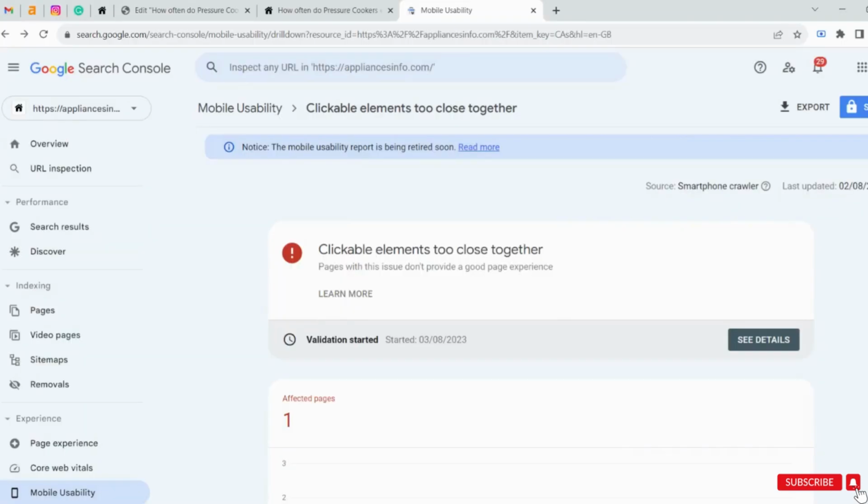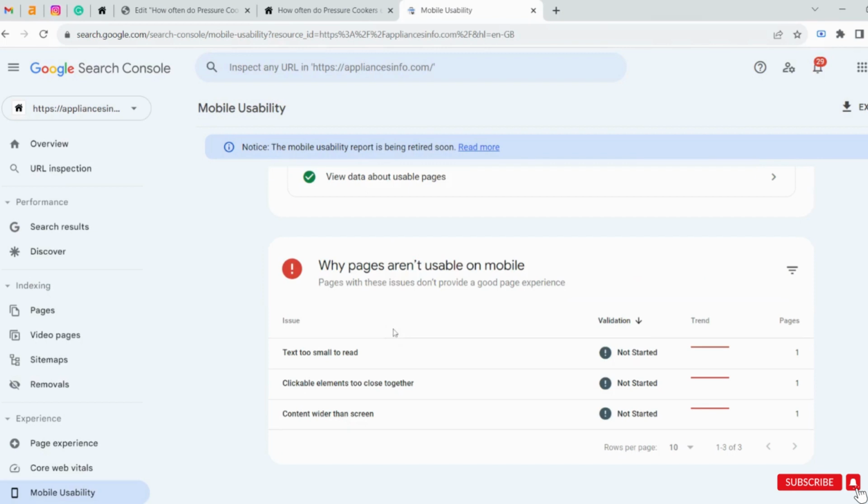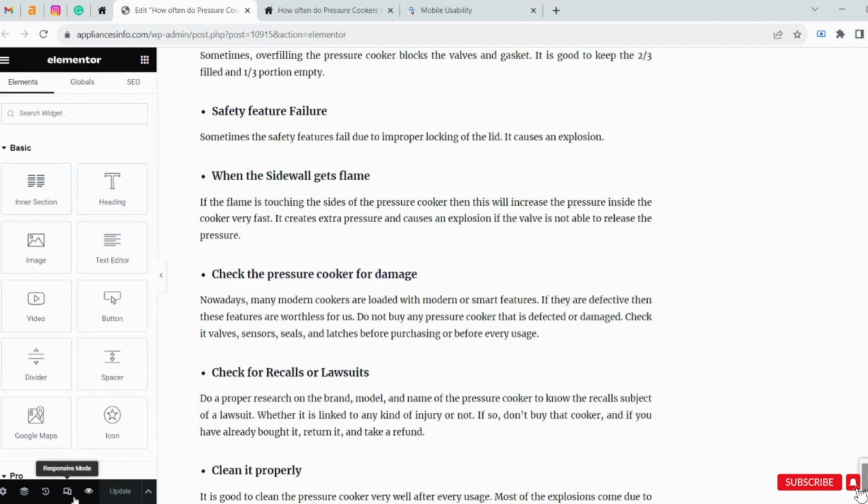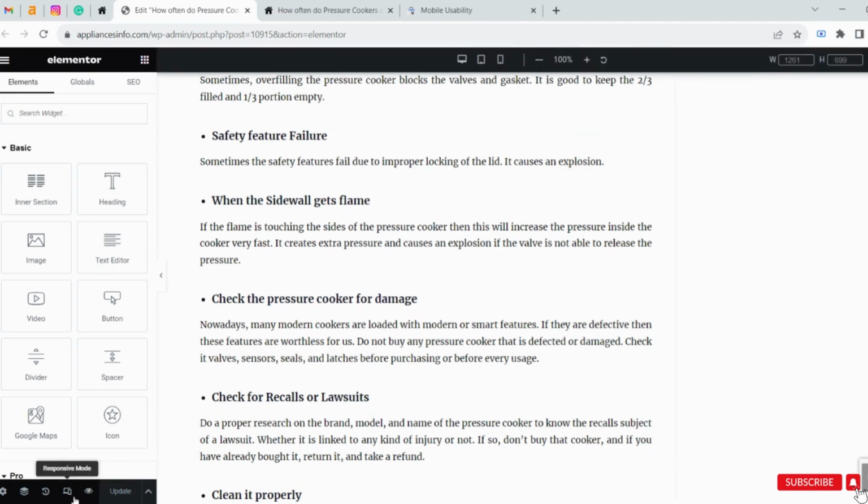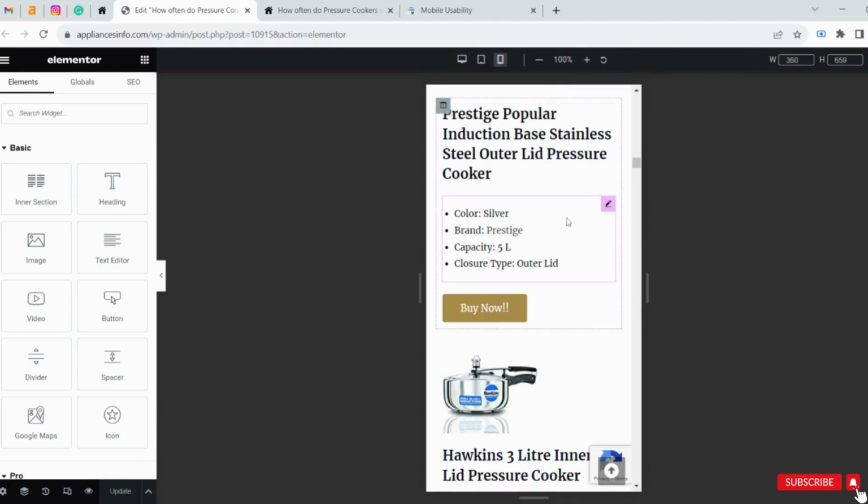Now let's see the last and third issue, which is content wider than screen. As we know, these issues are for mobile views, so try to change the view of the page to mobile view and then look for whether the text, heading or any image is going beyond the screen or not.